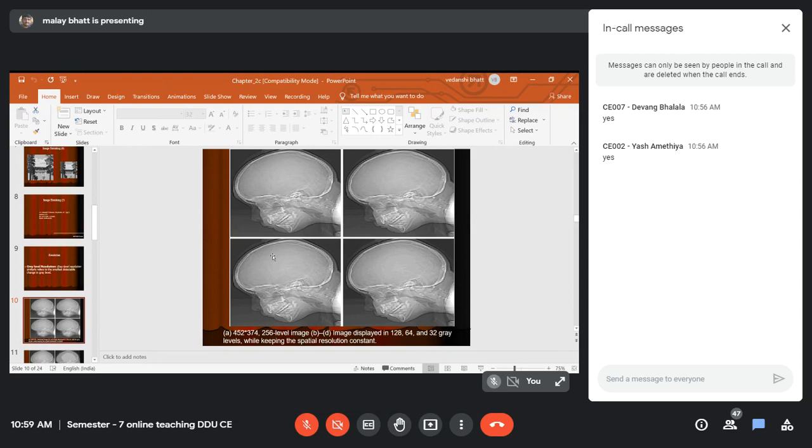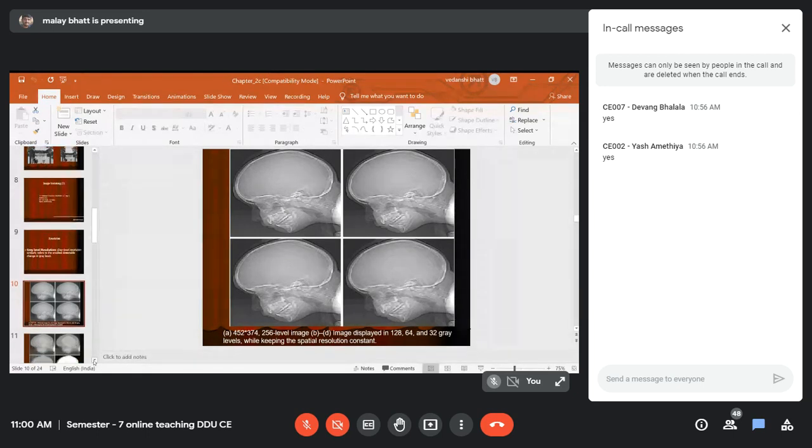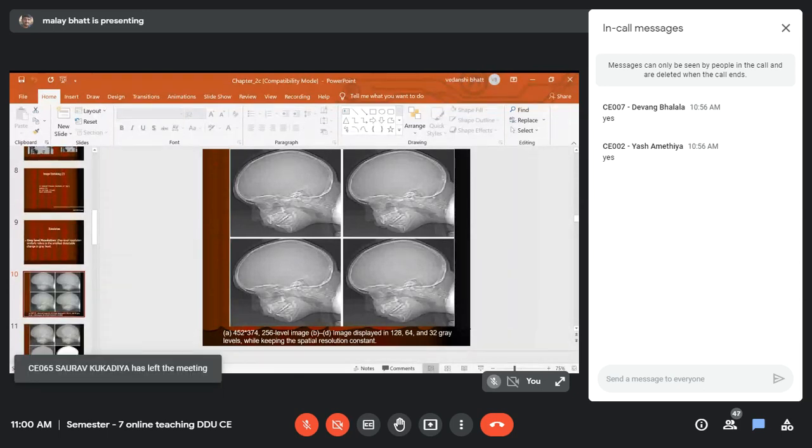In the third image, bottom left, it is 2 raised to 6. And in bottom right, it is m cross n cross 2 raised to 5. So definitely the overall size of the image will reduce on disk. But here you may not see a significant difference between these 4 images. All these images look identical.